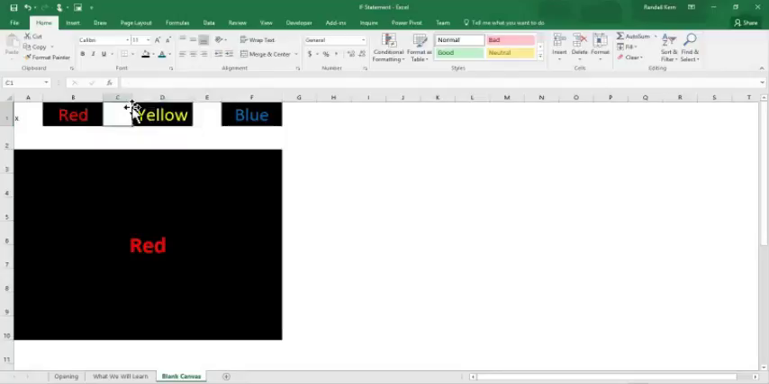So that is the conditional if statement, from its simplest form to a more advanced piece.